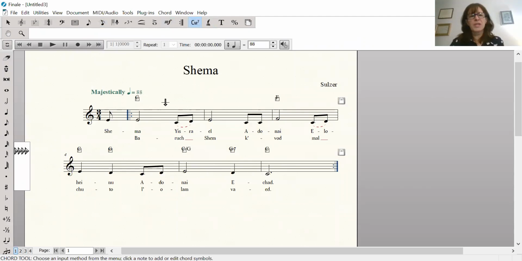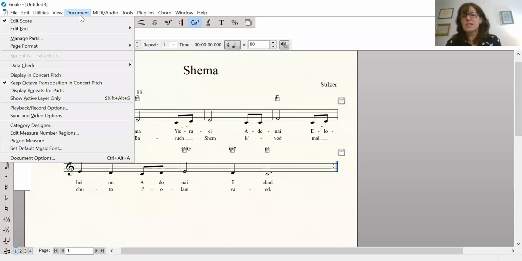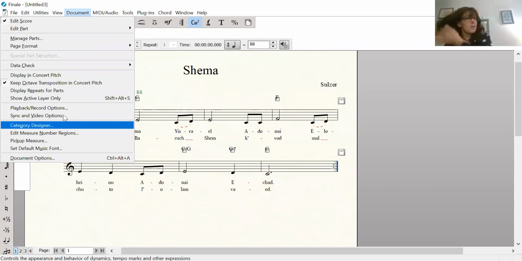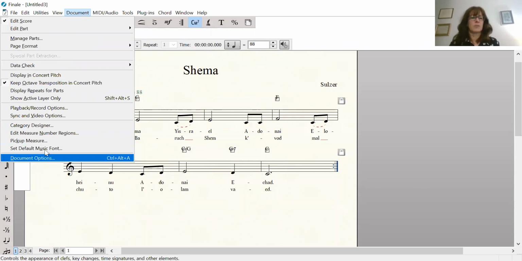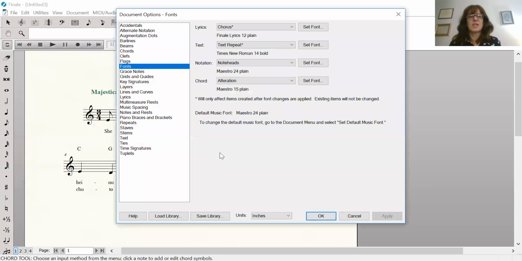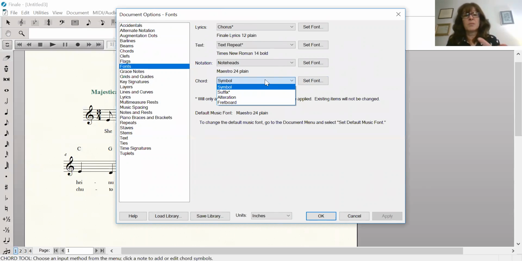Before I move them to where they need to be, I want to change that font because they're just really tiny. This function is going to be in different places for different software programs. For Finale, it's a document option. So I go to document options. It brings up this really scary looking thing with a million things, but right in the middle of it is fonts. And then I go to chords and I'm going to say chord symbol, right? So I can choose a different font for my symbols, my suffixes, my alterations. Let's choose something that's really easy to read.